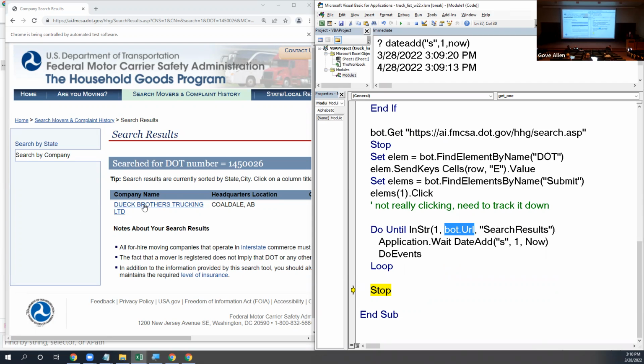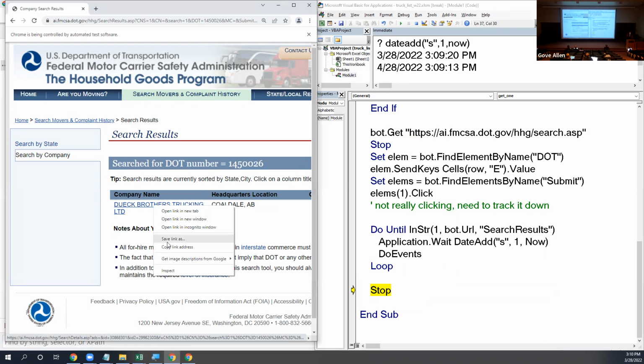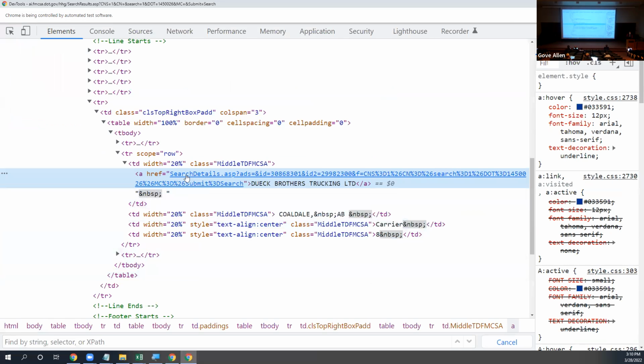And so I want to find this first one and click on it. Let's see if we can actually click on this one. So kind of the same thing. Let me right click this and choose inspect. There's the link, and it's href. It's in a TD. That's a table data, the cell of a table that has a class of middle TD FMCSA.